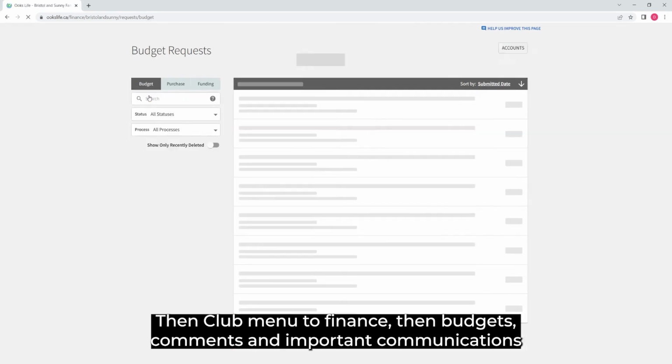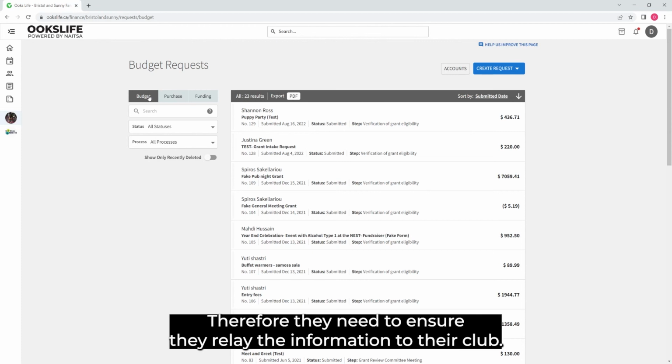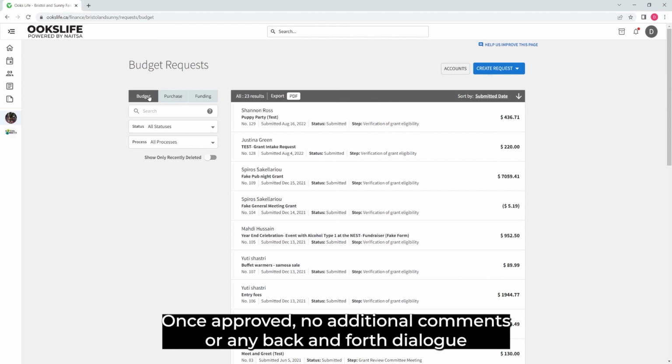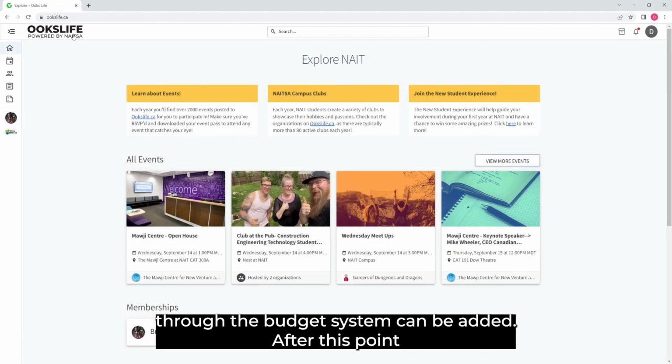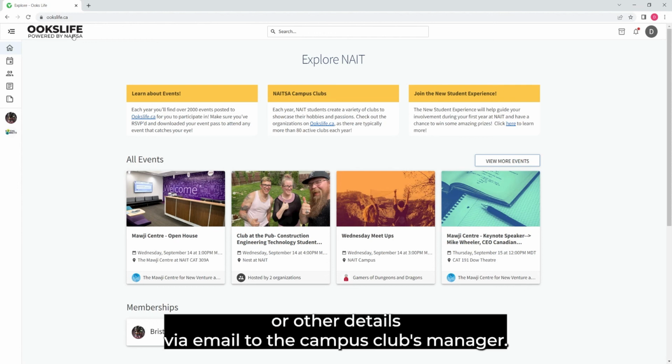Comments and important communications made during the review process can only be reviewed by the submitter. Therefore, they need to ensure they relay the information to their club. Once approved, no additional comments or any back and forth dialogue through the budget system can be added. After this point, send your communications such as follow-up questions, closeout date changes, or other details via email to the campus club's manager.